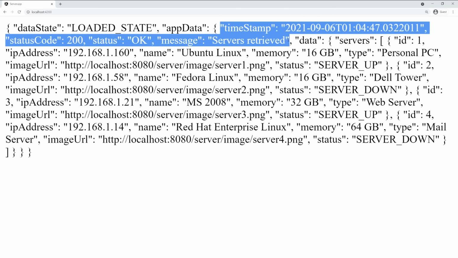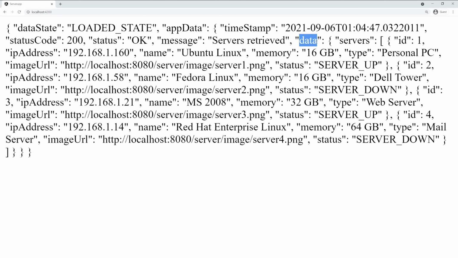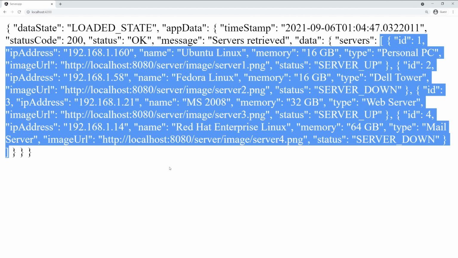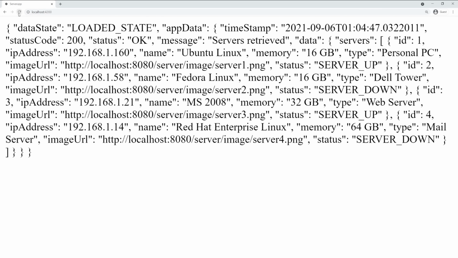All of this information is the HTTP response metadata. So the timestamp, the status code, and the message. And then also we have the data. You can see the data is right there, which is an object that contains an array of servers, which is all of this, as you can see here that I highlighted. So I'm going to go ahead and refresh this one more time. And it's really fast. You can't really see when it says the data is in loading state, but that's something that actually happens.